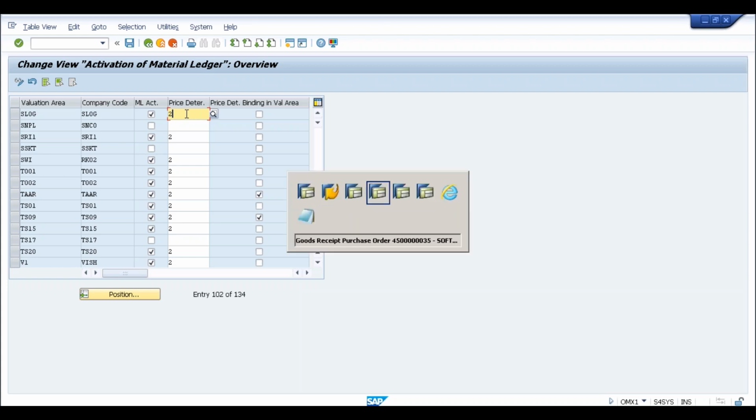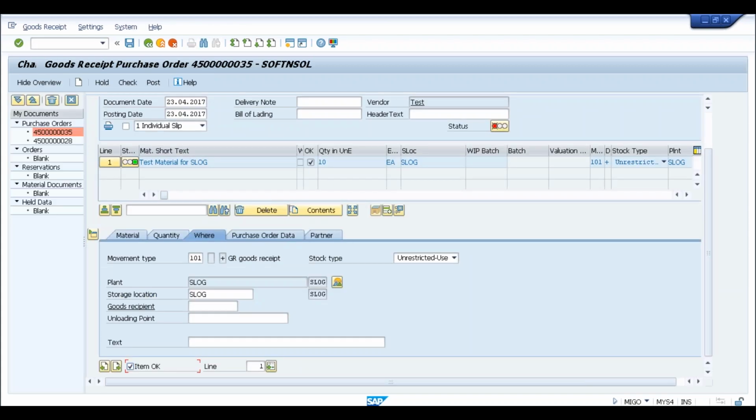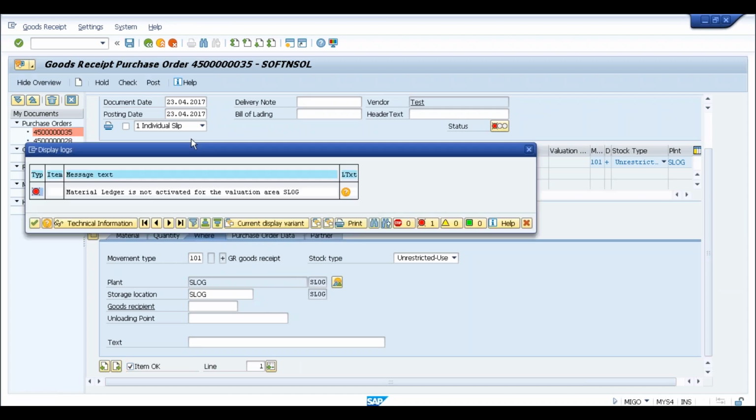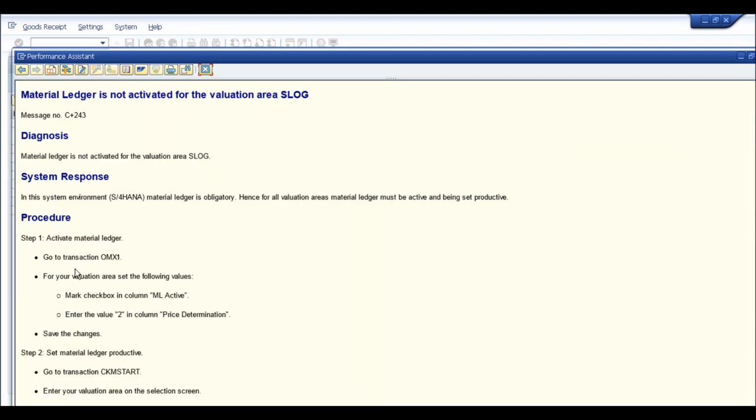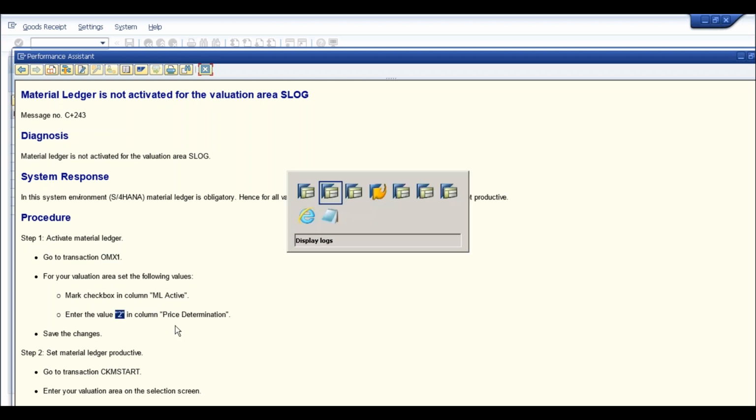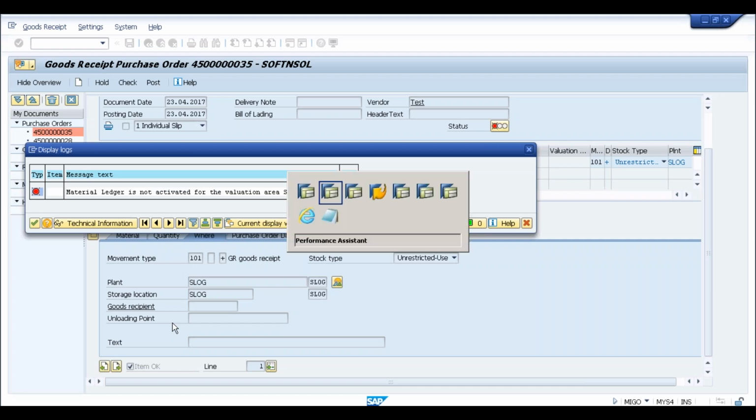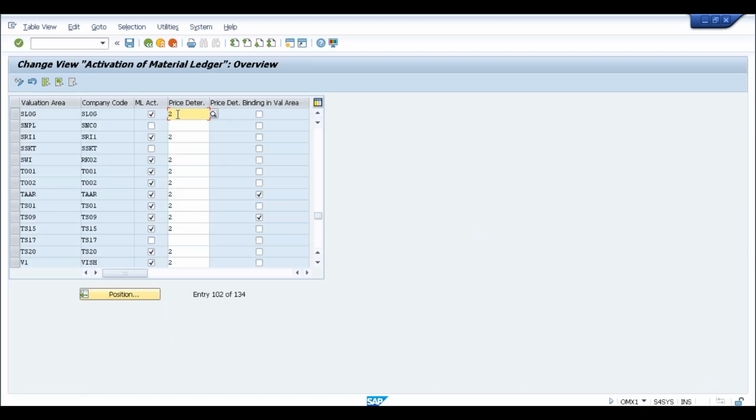If you see here also, when you get the error, if I try to save this and click on the question mark, it is specifically saying that go to OMX1 and mark this as active, and in the price determination column, enter 2. Okay, so it is very clearly specified that you need to follow whatever is explained there.